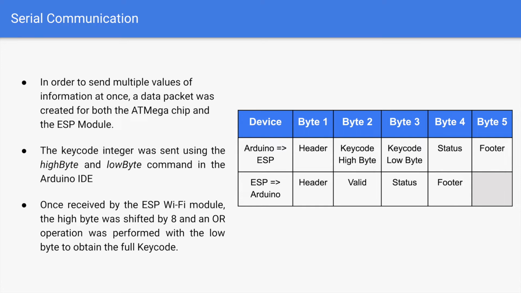The key code integer was more than 1 byte, so in order to send the value through UART communication, it was sent using the high byte and low byte command in the Arduino IDE. Once received, the high byte was shifted by 8, and an OR operation was performed with the low byte to obtain the full key code.